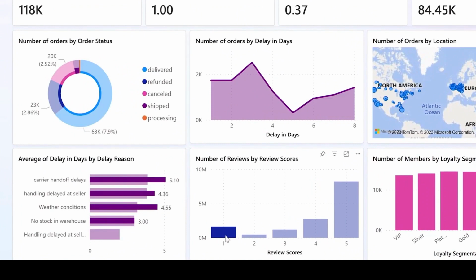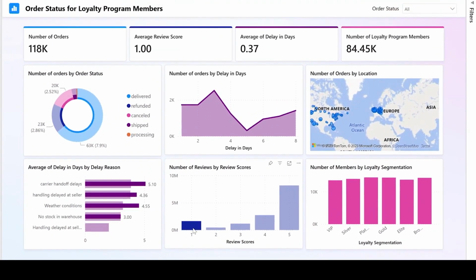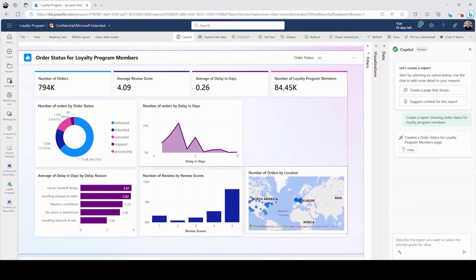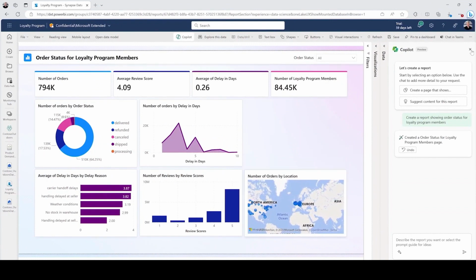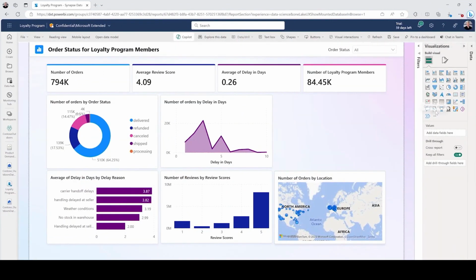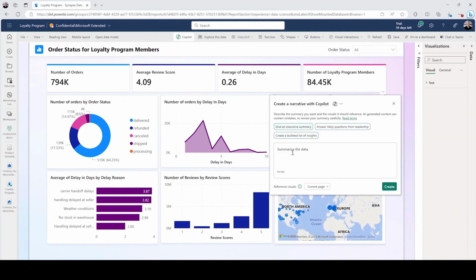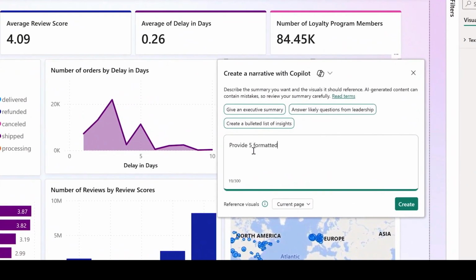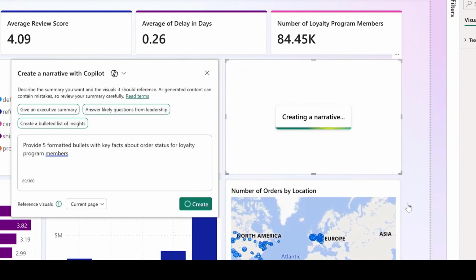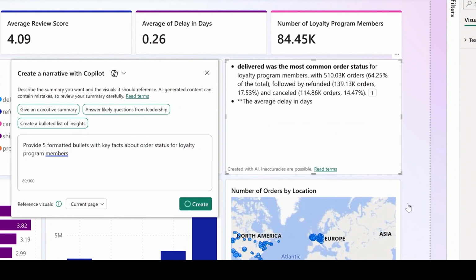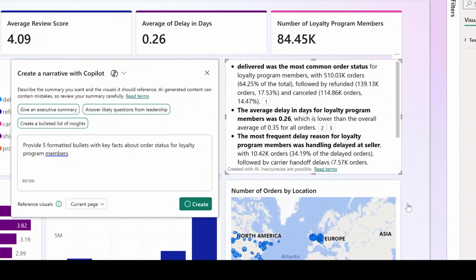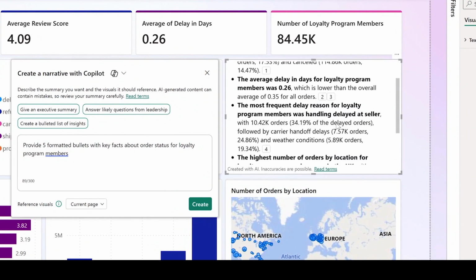I can slice and dice, and right away I see the low review scores have higher delays. And I can use the report as a starting point to customize it for my own needs. Let's add one more visual to the report. And this is a Copilot-powered summary visual that will create a narrative about the data in the report. Let's ask for 5 bullets with facts about the order status. Copilot provides a dynamic list of insights that will update with the data, and it provides citations so I can see where the insights come from.